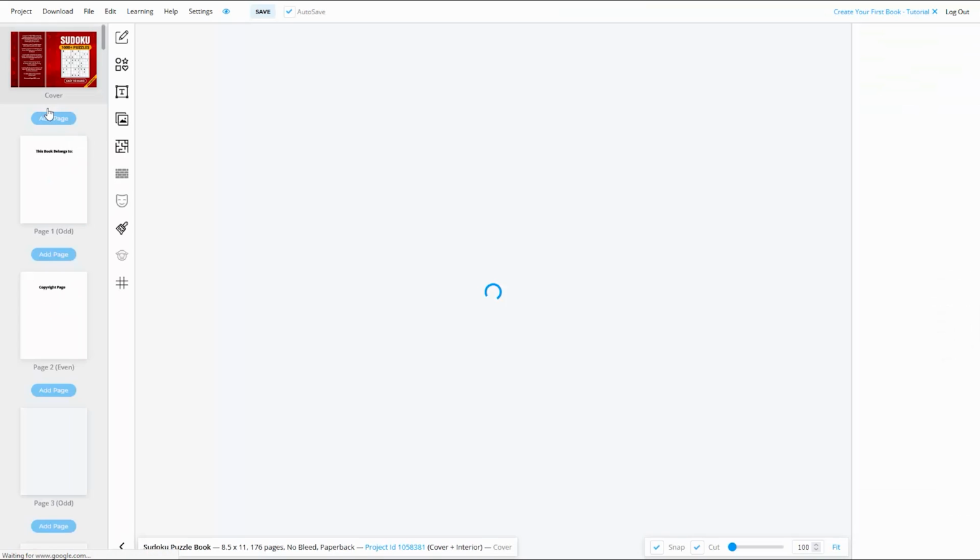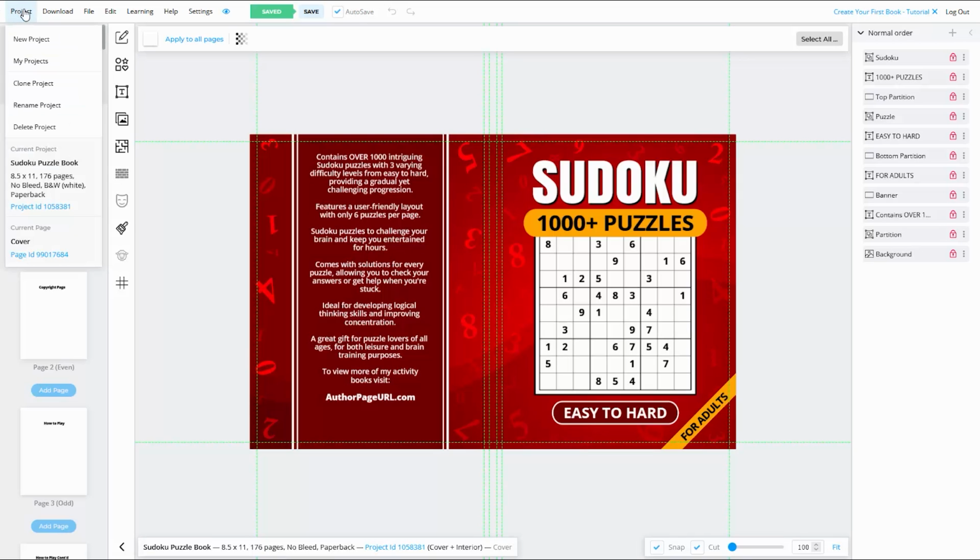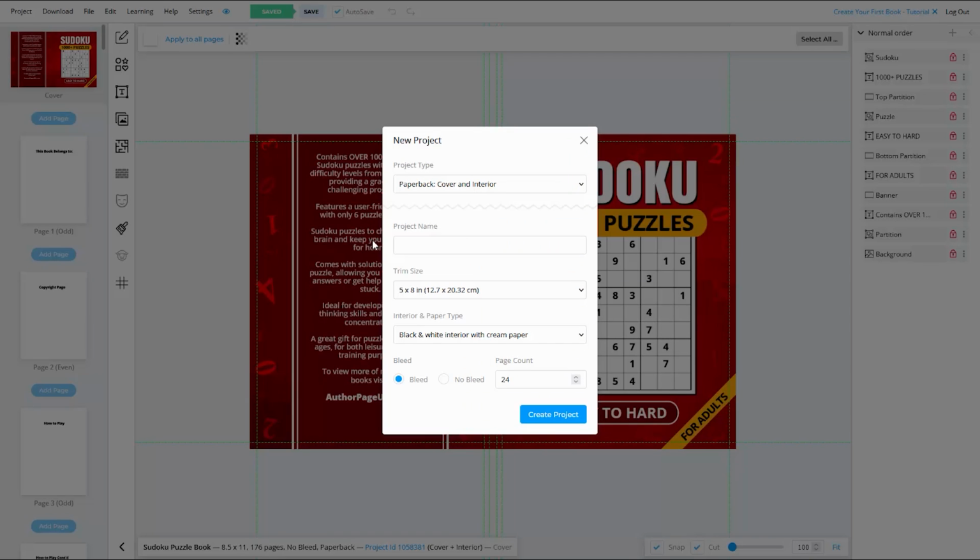Now, if you've never used the Studio before, you may be asked to log in for the first time. If you have used it before, BookBolt will load your most recent project. So what you want to do from here is go up to the Project tab in the top menu, and then from the drop-down menu, choose New Project. Now, BookBolt gives you the option to create just the cover or just the interior of the book, but in this case, we're going to choose to create both at once. This is one of the benefits of using BookBolt.